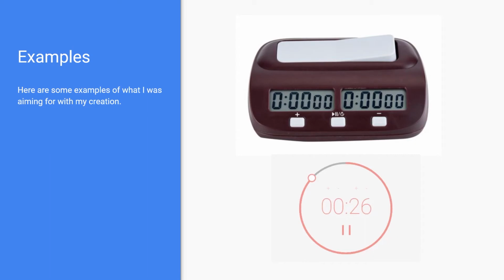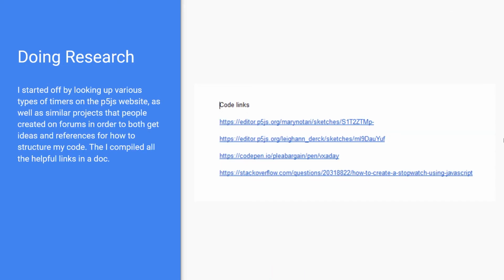So some examples that I was looking at were a typical chess timer that would be a physical object, as well as various timers that were digital. So before I started getting to work, I decided to do some research. So I looked on the P5JS website, and I looked at some similar projects, such as a game timer, so that I could have a reference or a starting point.